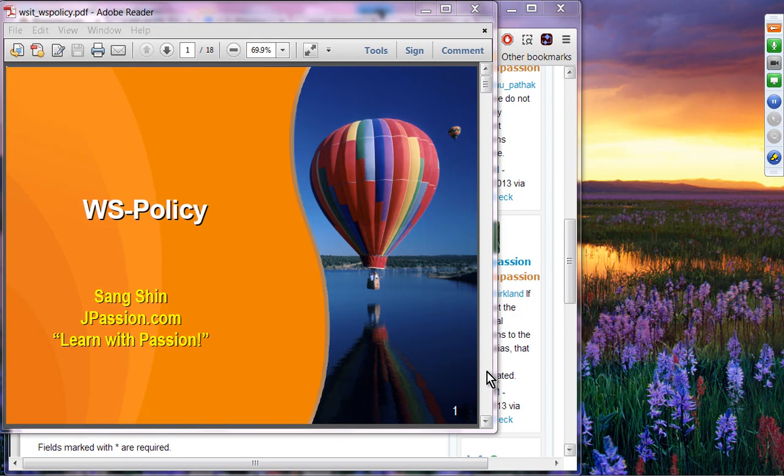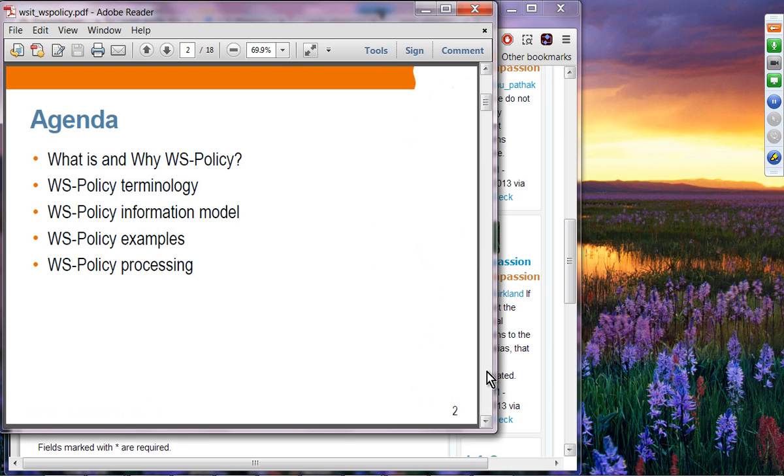This is just a presentation. We don't have a lab. This is just to give you a sense of what the WS policy is all about from a conceptual standpoint. So what is and why WS policy, and then we are going to cover WS policy terminology, information model, and we are going to see examples of WS policy and processing model.